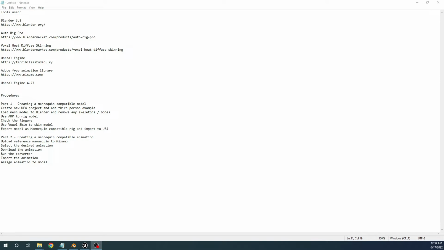In this case, the mannequin format, because other than having it all as mannequin, you can use some of the other third-party free animations that might be available on the marketplace and so on. So this workflow uses several different tools, which are listed here. I'm using Blender 3.2, although 2.4 or anything and up will work. I'm using a tool called Auto Rig Pro, which is available on the Blender marketplace for, I think, about $40. I'm using Voxel Heat Diffuse Skinning tool, again on the Blender marketplace, I think $25 or $30.